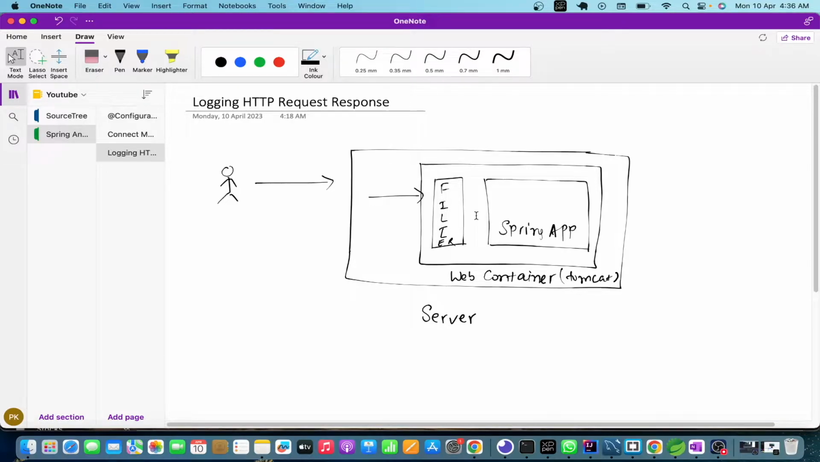Whenever a request comes, it comes to the filter, then it goes to the Spring app where we will have the dispatcher servlet. Similarly, when the application completes its process, it returns back and passes through the filter, and then it reaches the user. So it's very simple. We have a layer of filters, or you can say a chain of filters. There can be one or more filters.